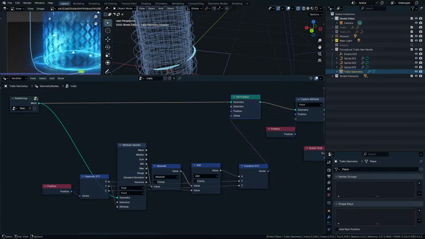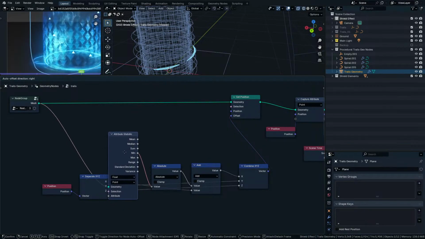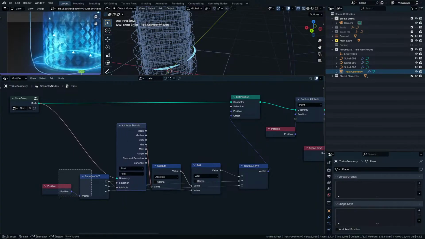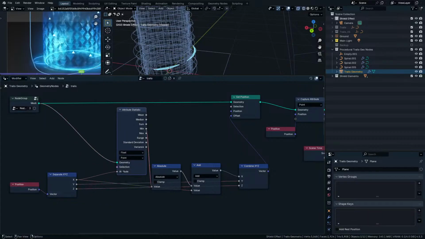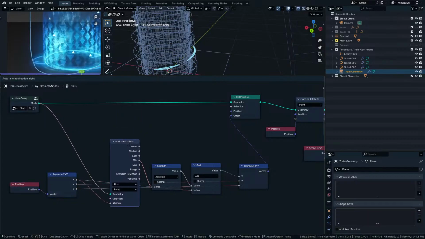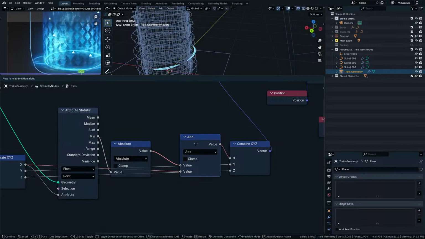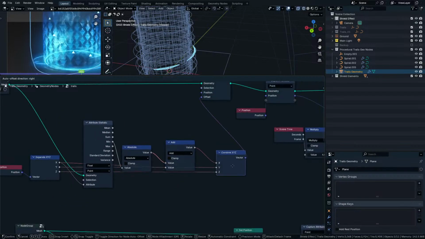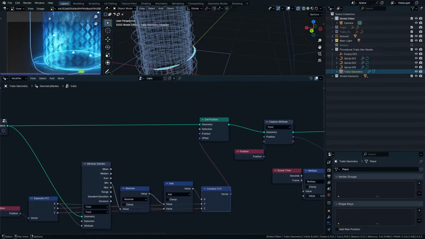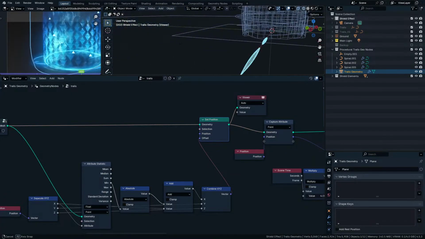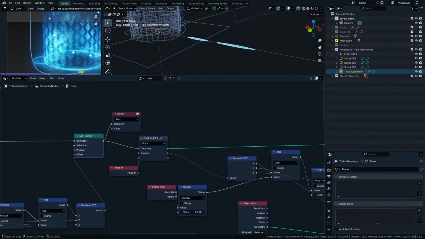First, I took some attributes like this minimum with the attribute statistics, used the geometry and exported the x coordinate as an attribute, so I can use it for that. I did an absolute to invert the values, did an add and added the x itself to the modified x, and combined the original y and z with the modified x, and used it as an offset for that. And look at that. It looked like that. It's a bit flat, but we still need to do some work on it.